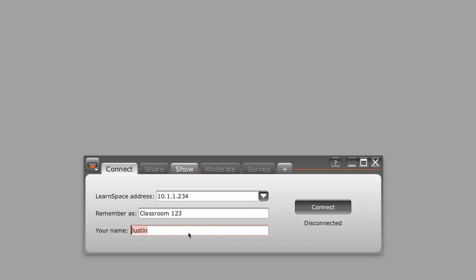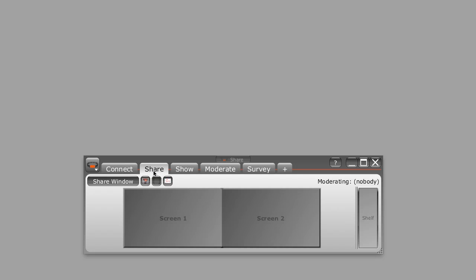Finally, I want to identify myself here so that as content is being shared, we can tell which is mine and which belongs to someone else. With that done, I'll click Connect. You'll notice at first we moved over to the Share tab by default, and also these other tabs are no longer dark. They're now available because we have an active session going.